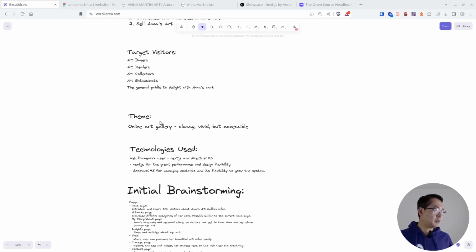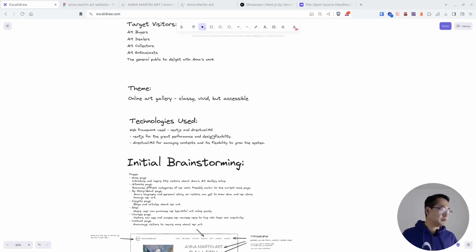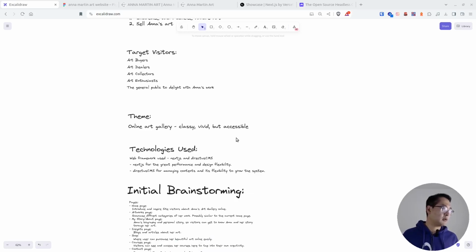And the theme for this website is online art gallery. So we want to make the website like an art gallery, classy, vivid, but accessible. And the technologies used: we use Next.js and Directus CMS.